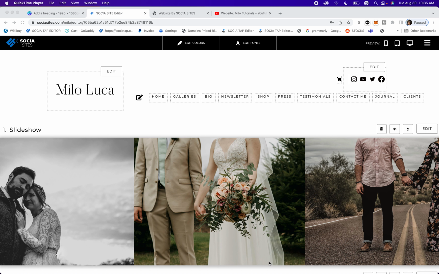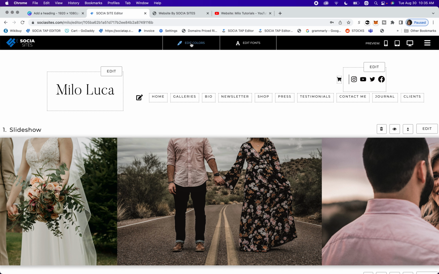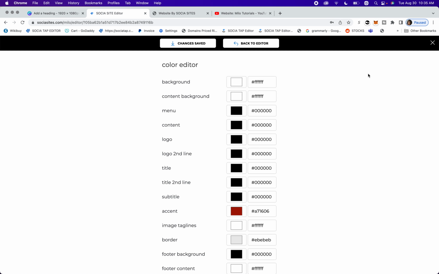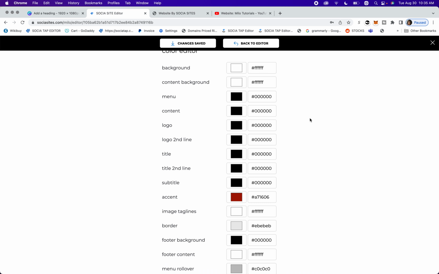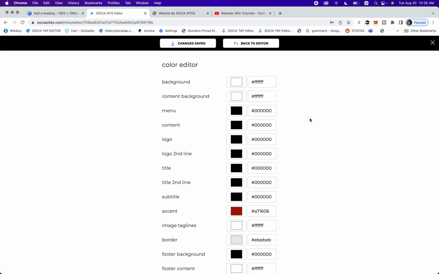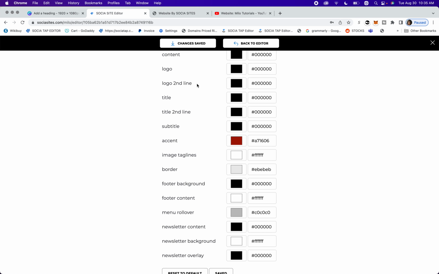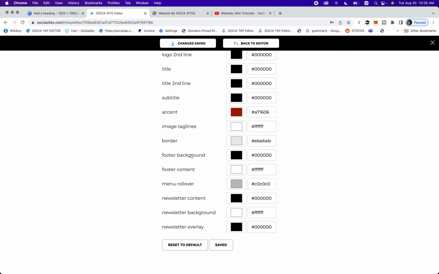So the first thing you're going to do is log into your editor, and go ahead and click on Edit Colors. You can see right here, this is where you're going to edit all of your colors. They all go to a certain part of the website. This is the main background, your content background, your menu, your content, your logo subtitle, and then your titles inside your text sections, your image taglines that go over pictures in this particular theme, and then your borders, footer, background, and content at the very bottom of the website.